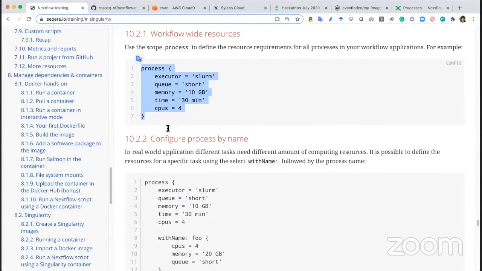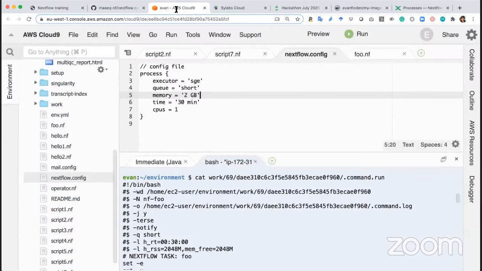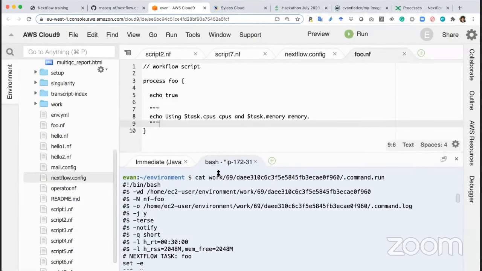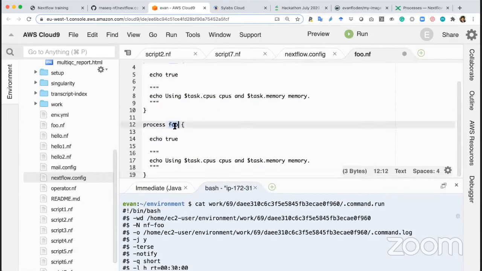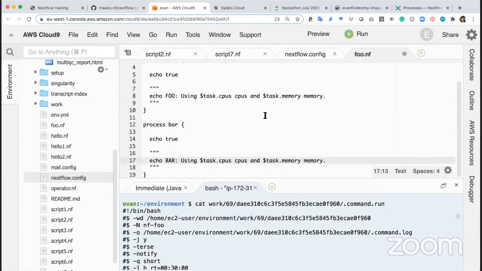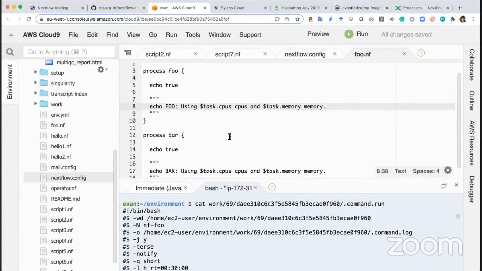Let's imagine though that we wanted to run different processes with different resources. So going back to our example, let's say that we had here, we've got foo. Now let's do bar. Okay, and I'm going to put here foo, so we know which is which. So now we're going to have two tasks. And imagine that in the first case, this one here required lots of memory, and the other one required lots of CPU.